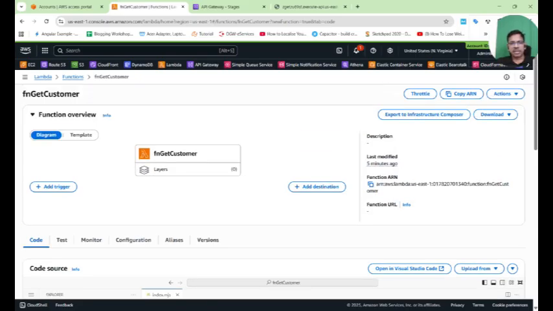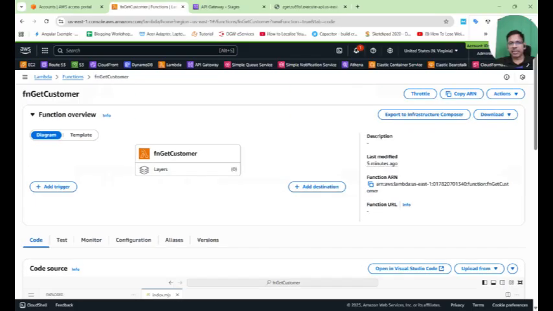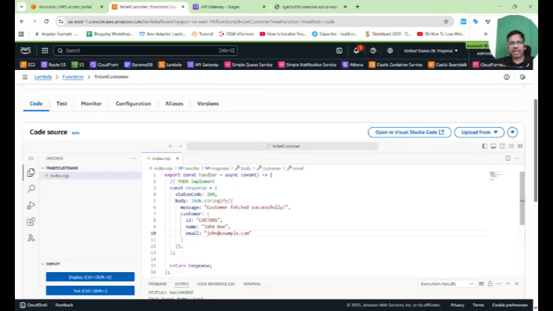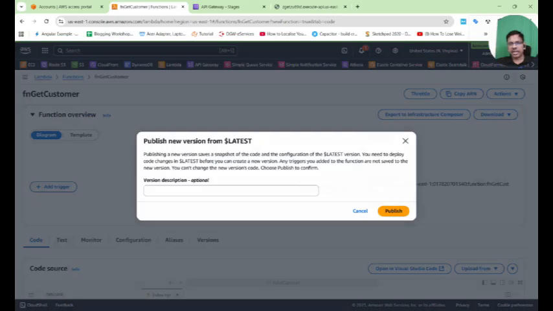The best practice is, once you are satisfied with your Lambda function, go and create a version. How to create a version? There is the Actions button menu, Publish new version. Click here to publish a new version for the $LATEST.